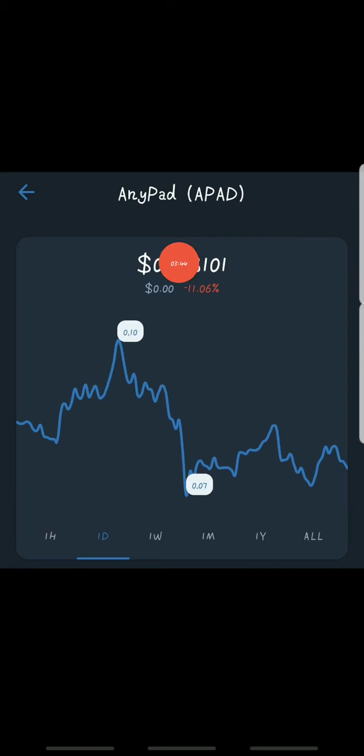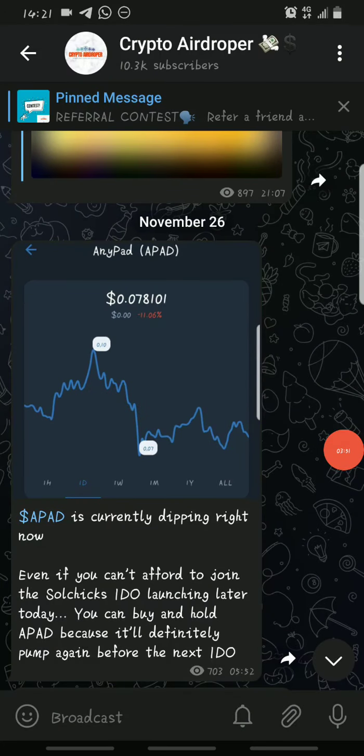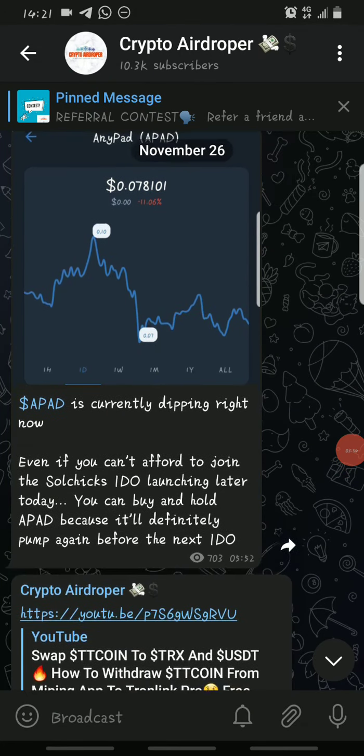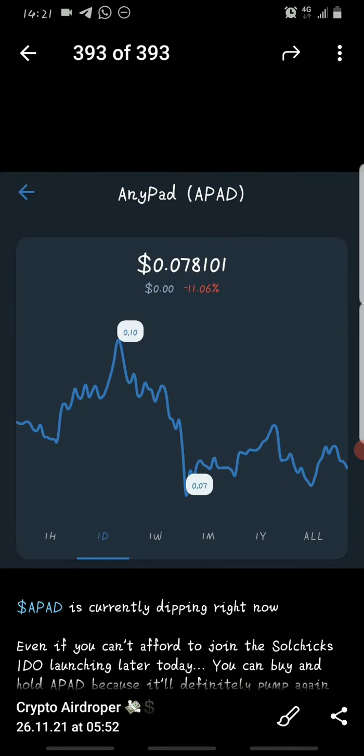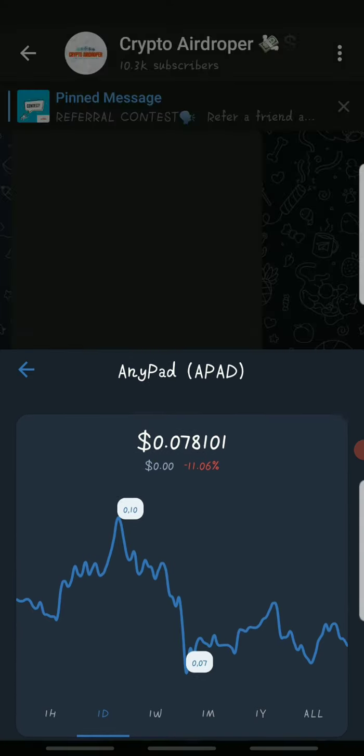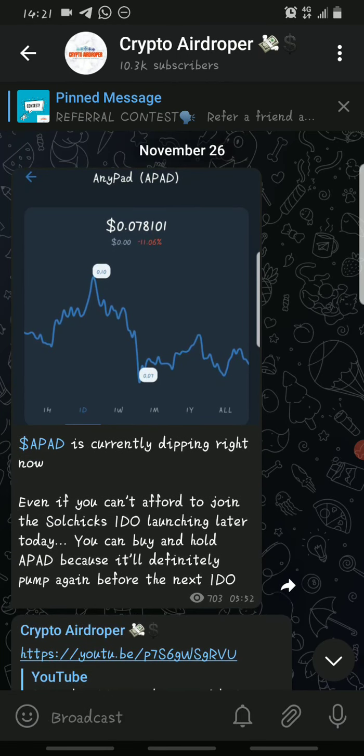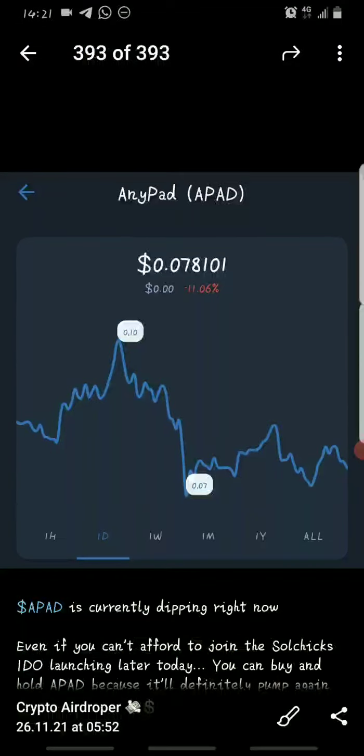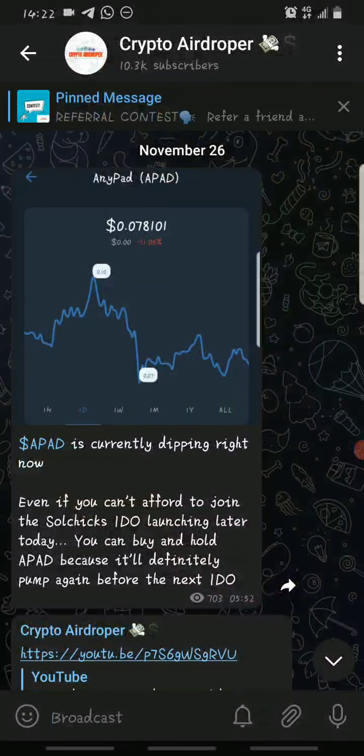So currently Anypad is in the red. In the last 24 hours it's seen a drop of 26%. So you can buy this token right now. At least that's what I think you can get in. Even if you can't join the IDO, you can buy this token right now because it's very low, and before the next IDO comes up, it will obviously come back to its previous price, or even cross the all-time high. And by then you guys will be in a lot of profit.